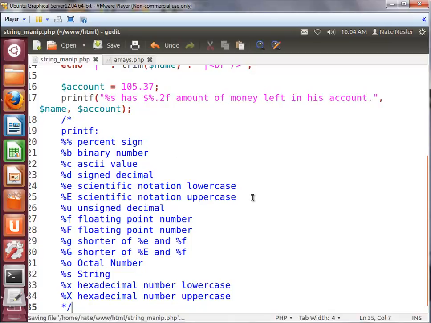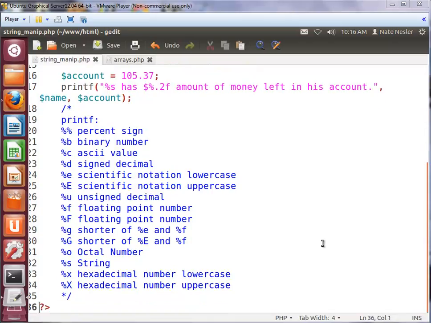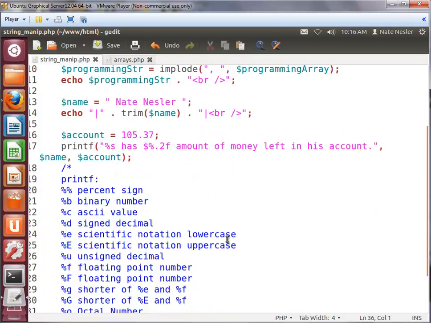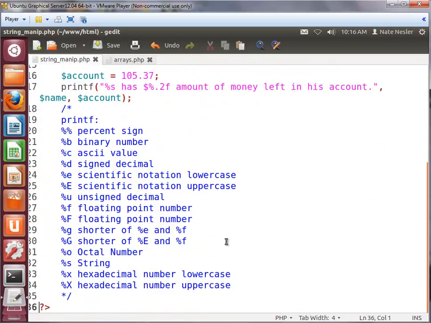Alright, with that, let's go on to some of the next things to cover here. Okay, so let's go over the sprintf, and we're going to do that.